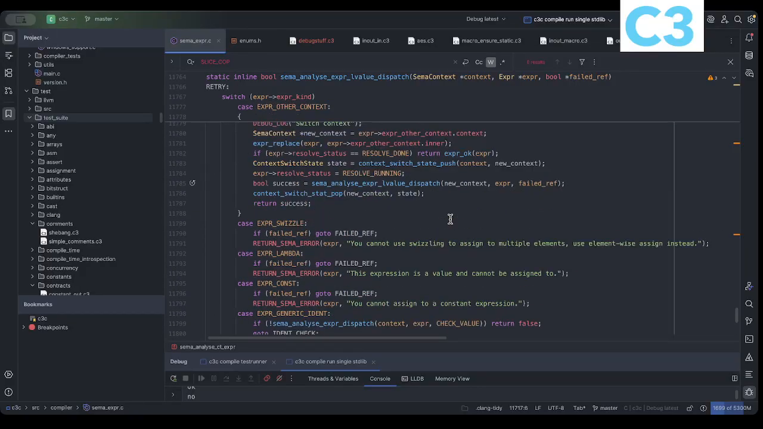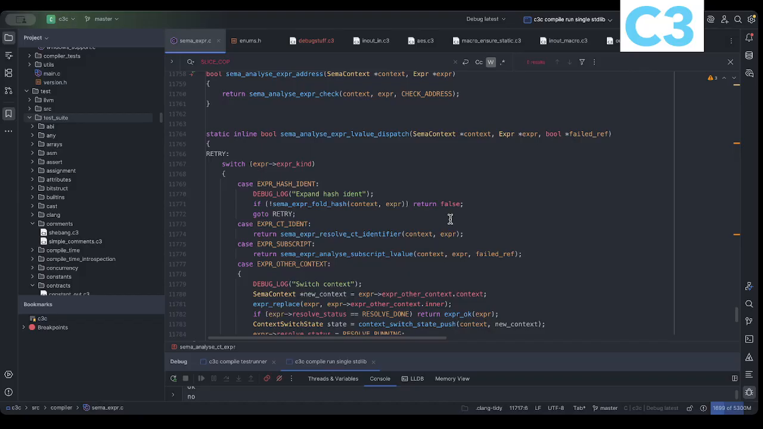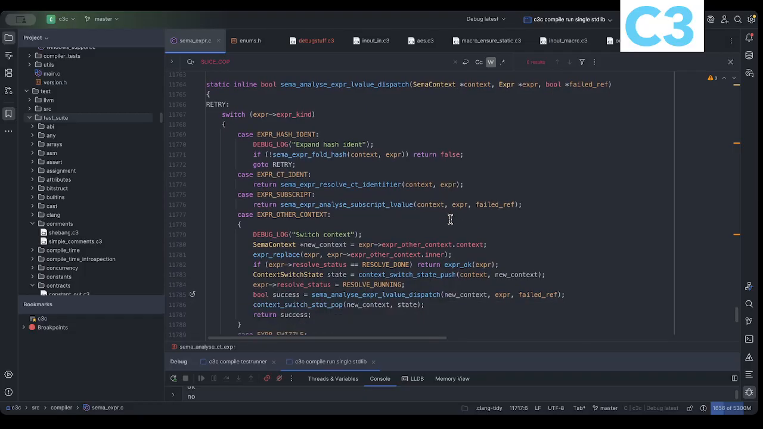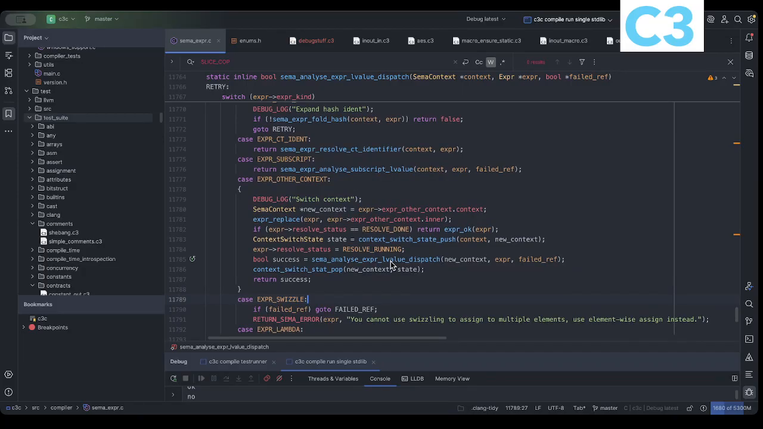Here we have, well, given an L value, these are the rules. If you have a hash ident, you're going to fold it. If you have a C identifier, you're going to resolve it and not do anything else. If you have a subscript, you're going to analyze it as an L value. If you have another context, you're going to switch state, and then do this L value dispatch on that. You can see exactly what's happening right here. This is like when you write the spec, you actually write it like this, right? And people are seriously advocating that, rather than having it collected in a single place, let's put it everywhere.